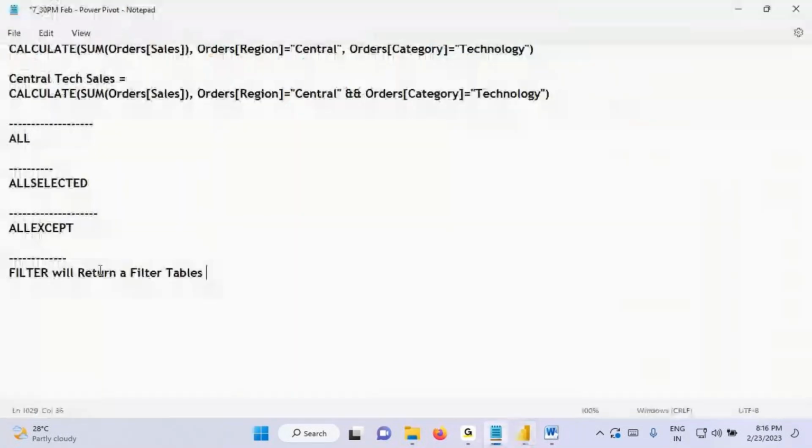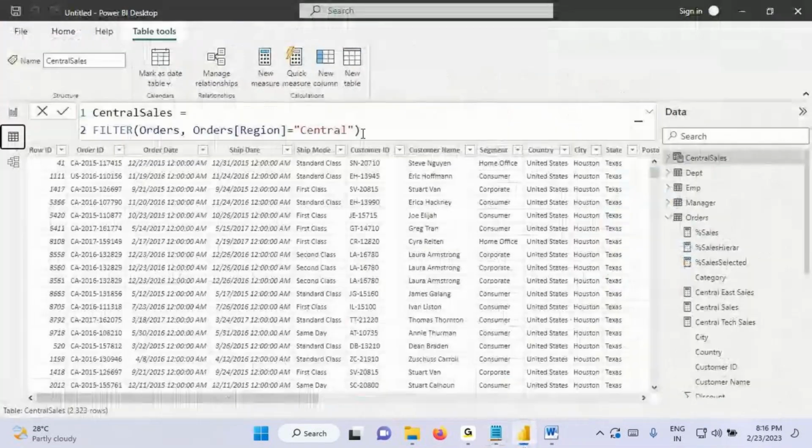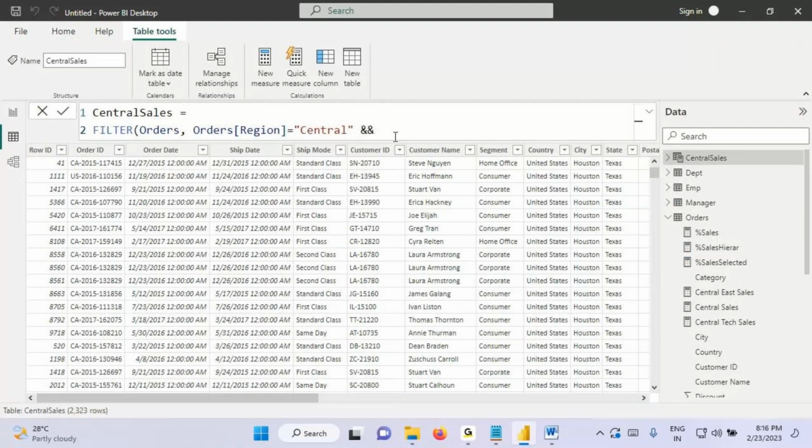The FILTER function will return a filter table. You can write any filter condition. You can even write a second filter condition, a third filter condition. Here you can use double ampersand and write category equal to technology. You can use double pipe and write region equal to east. Any filter condition you can write.